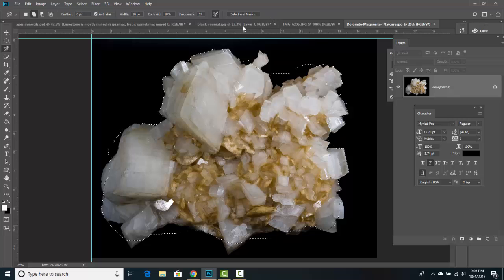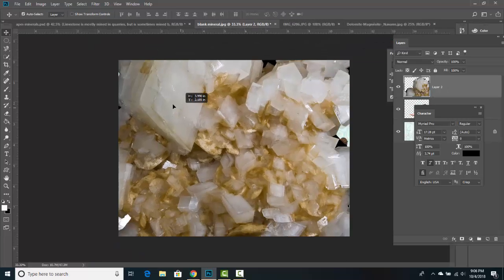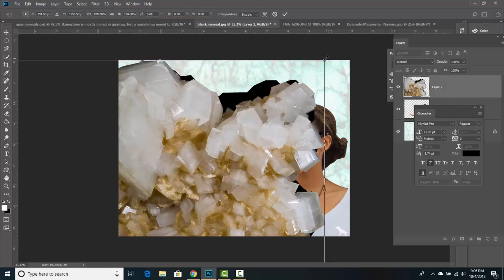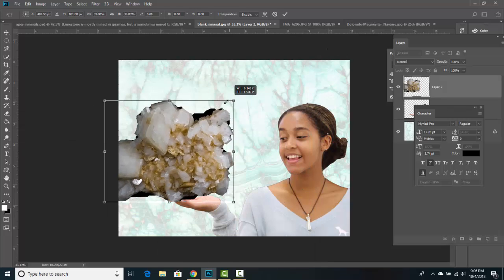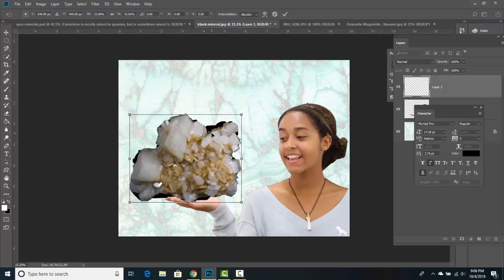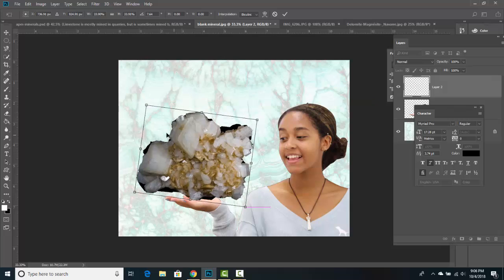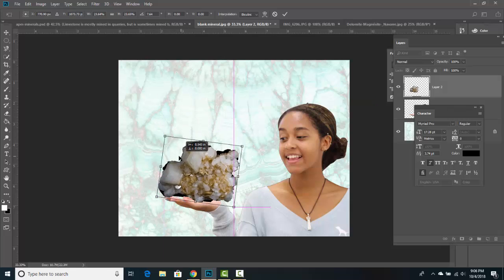We've got that selection. We're going to press Command C, Command V, and I can see that this is super big. We're going to press Command T to change the size of the layer. We're going to press and hold Shift, grab the corner, shrink it down. It's proportional. You guys got this. And I'm going to pull the mouse away and click just to rotate it a tad. And this looks like a good size right there.